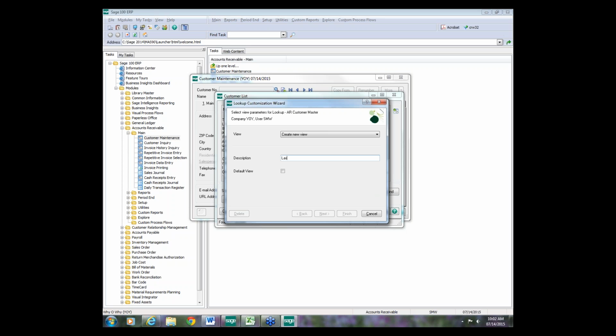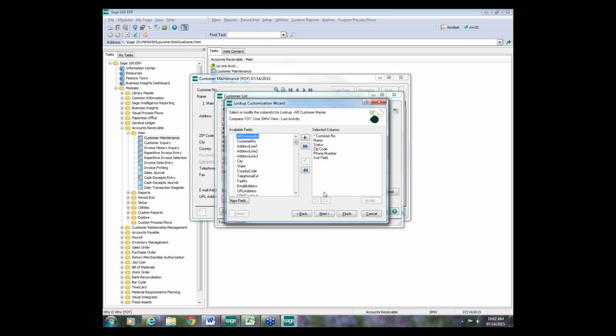So for my description, I'm going to type last activity. I do not want this to be my default view, so I'm going to leave that checkbox unchecked. However, you could decide that you want to create a lookup that is the default every time you click on that magnifying glass. So I hit the Tab key and I hit the Next button, and that brings up all of the fields that I could include in my custom lookup.